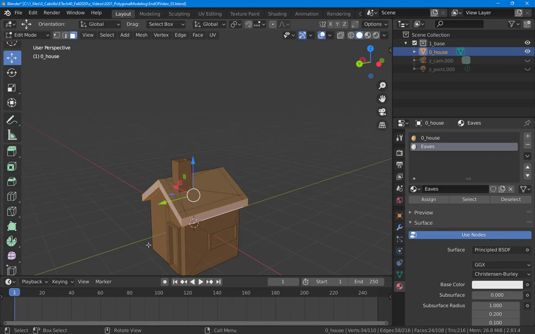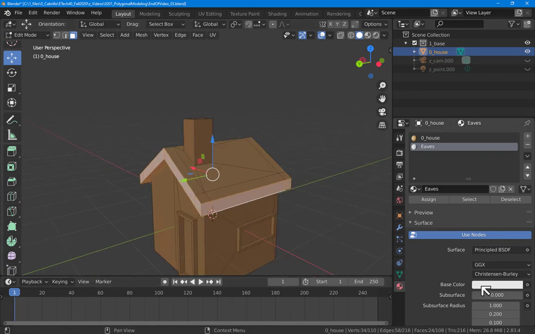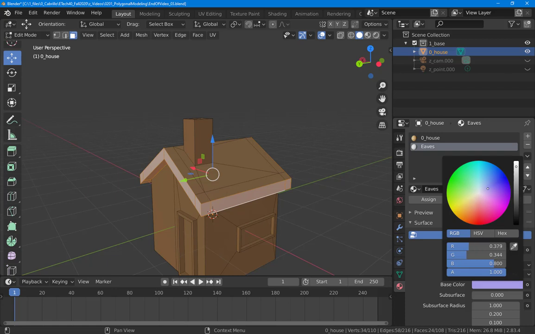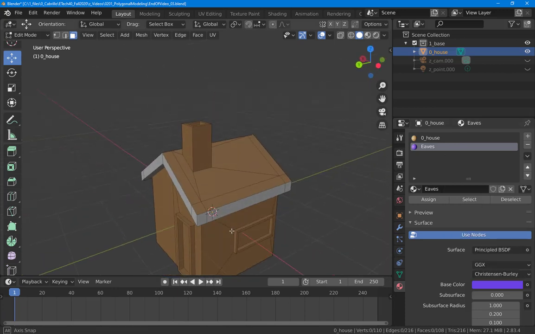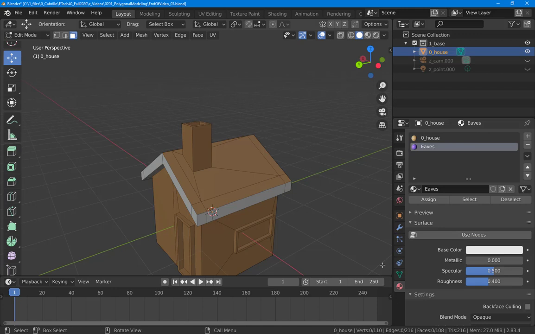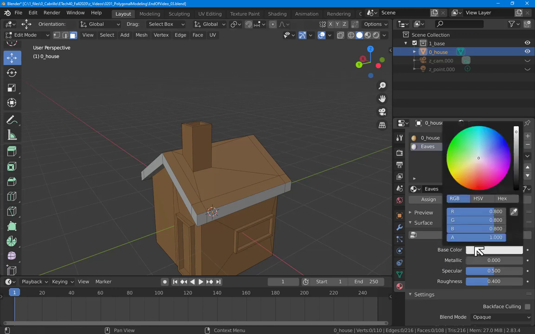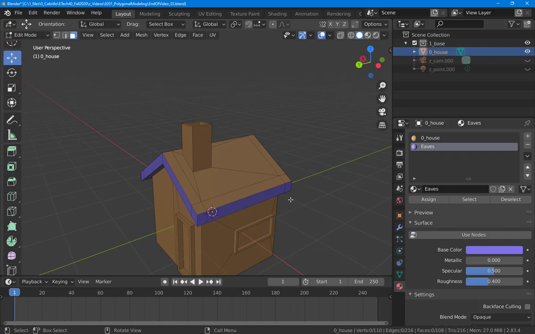Now we've got white eaves all the way around the house. Supposing we don't want them to be white, we want them to be blue. Click here, make them blue. And as soon as I lift my finger from the left mouse button, nothing happens. Oh, why is that? Because I didn't uncheck use nodes. So I'm going to uncheck use nodes, change this base color again. Now we can see it start to change interactively. So there we've got some blue eaves on the house.